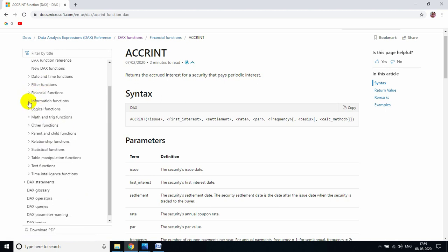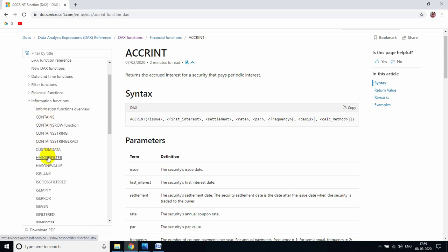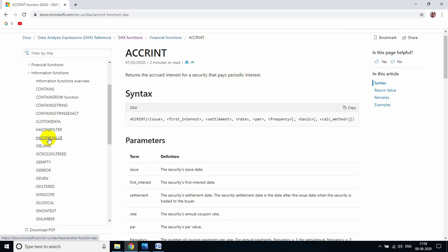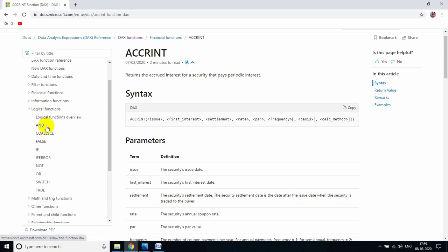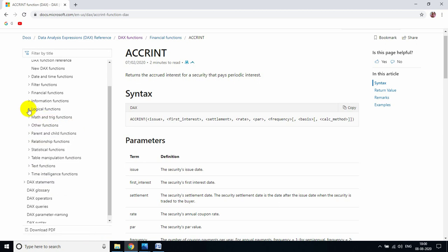Okay, now information functions: ISBLANK, HASONEFILTER, and ISERROR, ISFILTERED, ISINSCOPE, these are the important ones. Okay, logical functions, very important. There is a new update, okay, I will explain in coming videos, don't worry. IF and IFERROR, SWITCH function, there is no report without IF and without SWITCH function. So that much importance is there, very important, IF function and SWITCH function, for interview purposes also.